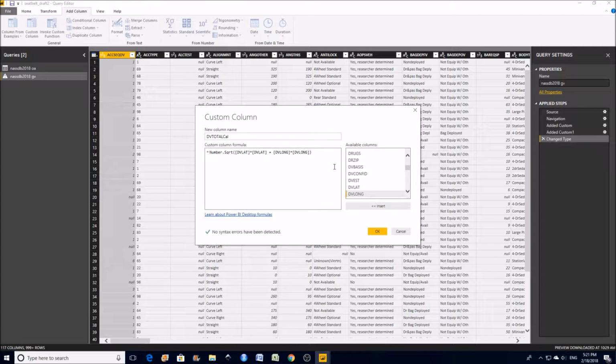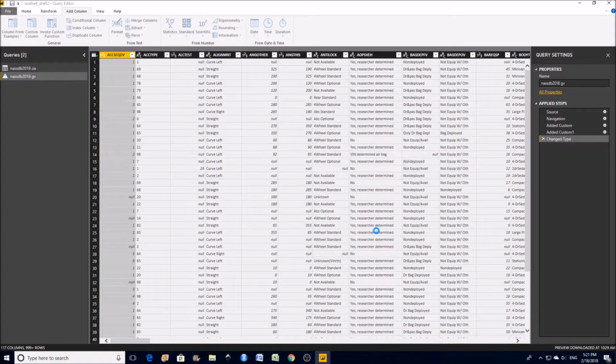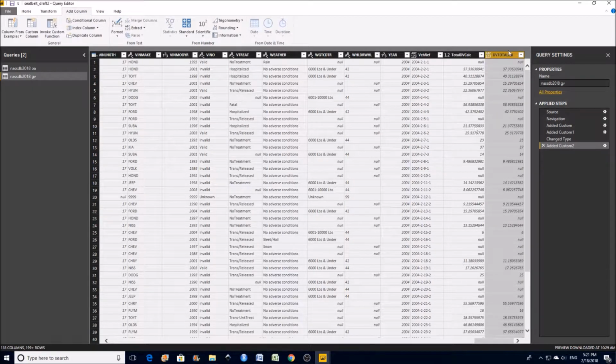Unfortunately, Power BI does not support the caret operations. So, for example, we could not do the lateral delta V raised to the power of 2 like we traditionally would in Excel. So once we've got that formula entered in, we'll click OK. And we'll notice that now it's added this column on the far right here, the dV total calculated.